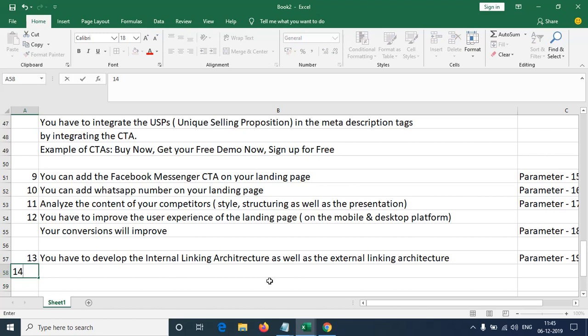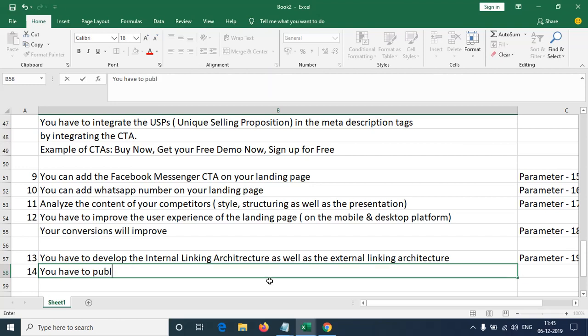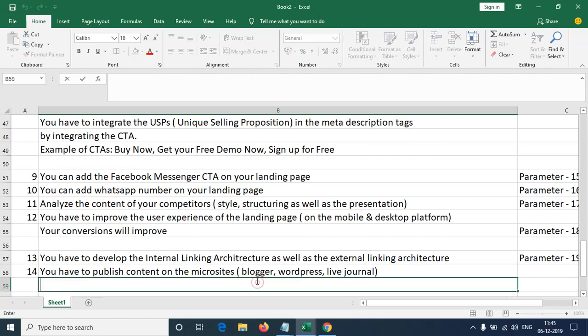Now I go back here. So, 14. Now, you have to publish content on the microsites: Blogger, WordPress, LiveJournal. Then you have to give an external link to your main site. Keyword in anchor text.